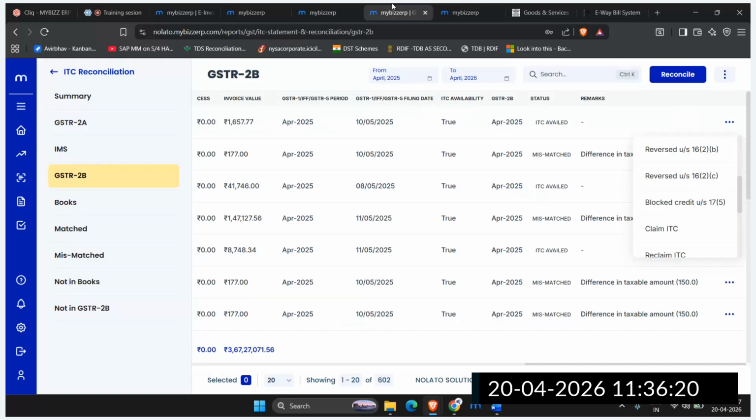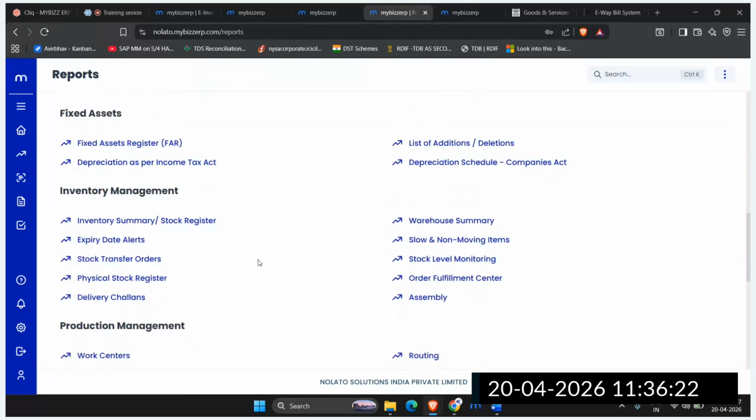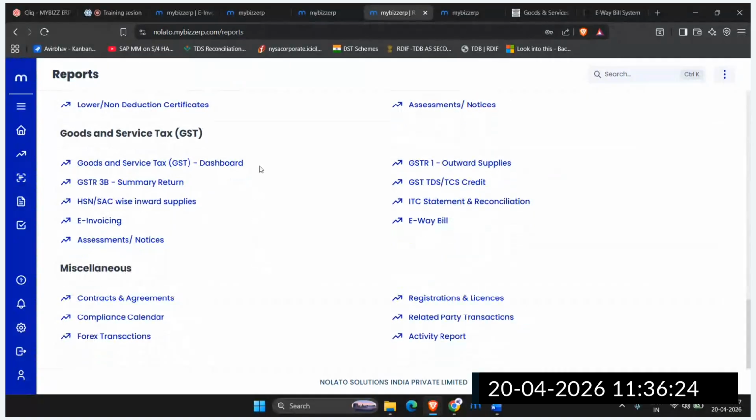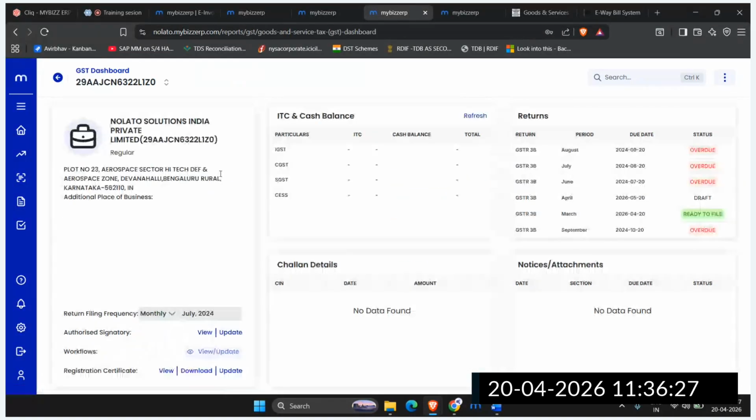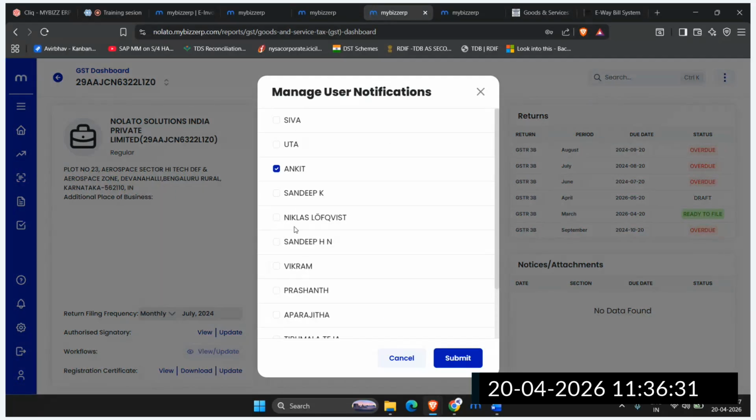So there is a separate system for monitoring the GST notifications. For that, go to the GST dashboard, manage user notifications. You can select to whom you want to send the notifications. What notification we need to send? So let's say GST return is filed. Okay. You no need to send a separate email.